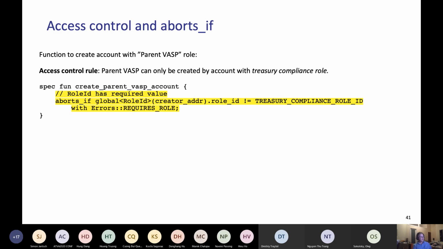So we can specify this requirement by saying that create_parent_VASP_account has to abort if the role ID is not equal to the code for the treasury compliance role. And so it gets global<Role>, looking up the role ID, at the address of the creator of the account, and then getting the role ID numerical code and comparing that with the Treasury compliance code. If it aborts, this aborts_if specification also says what the error code is. So it says it comes back with a REQUIRES_ROLE error code.